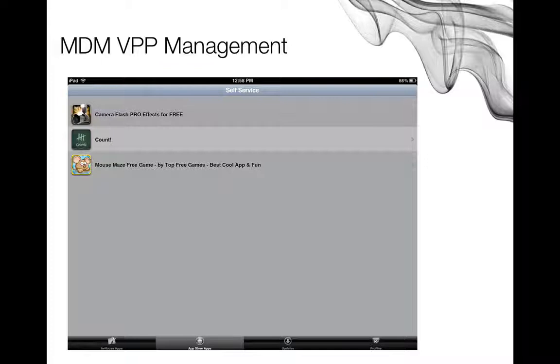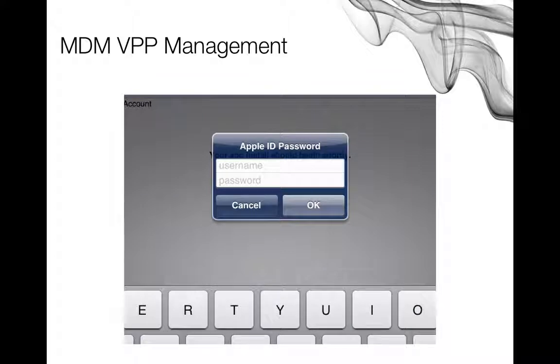There's also a push notification model where you can actually push a notification to a device that an app has been purchased for them. It sounds fantastic. Here's the problem. As soon as they click on an app, whether from the self-service portal or through the push notification service, it pops up and asks for an Apple ID and password to redeem the code under. Obviously, most users are going to enter their personal iTunes account, at which point they own the app.